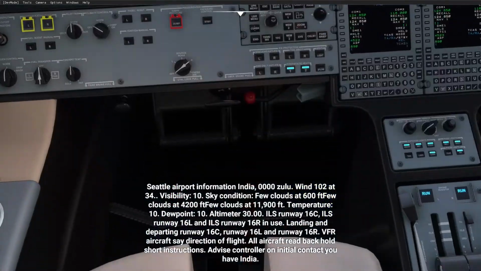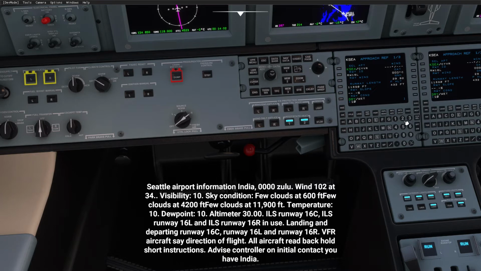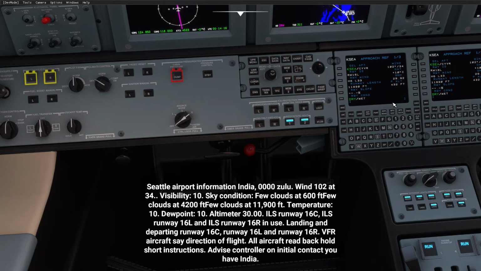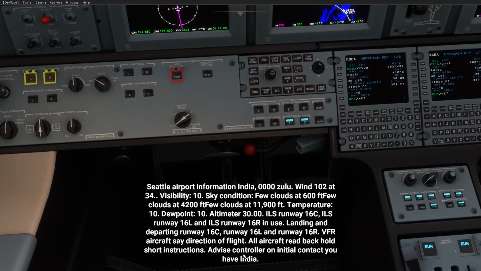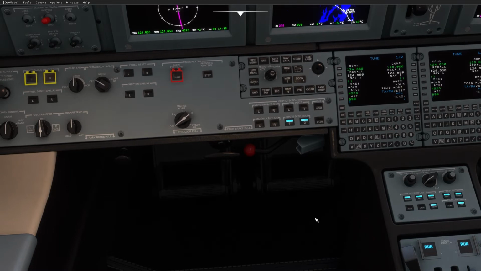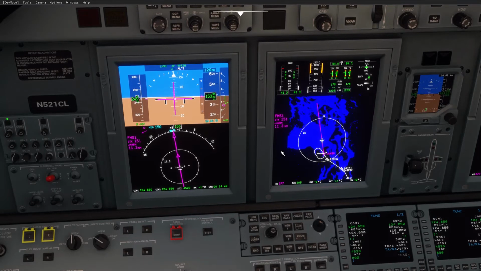Oh, there it is. It's windy. So we've got India passing 15,000 feet. Looks like we're still going to hit our altitude right.